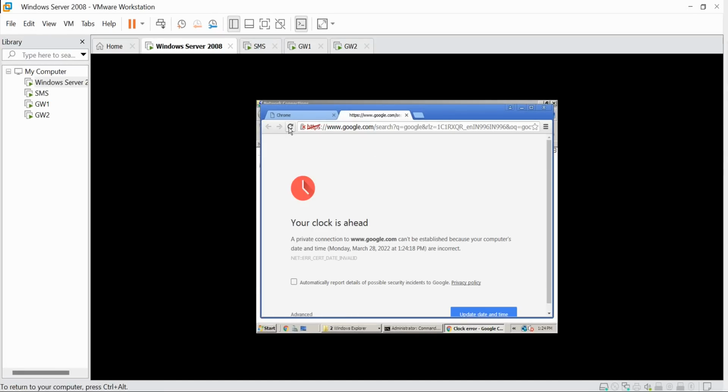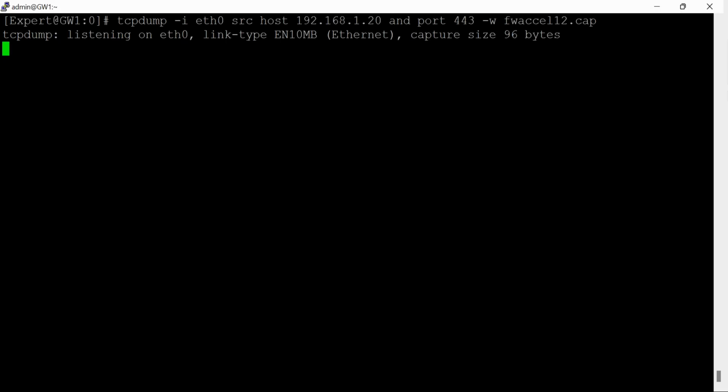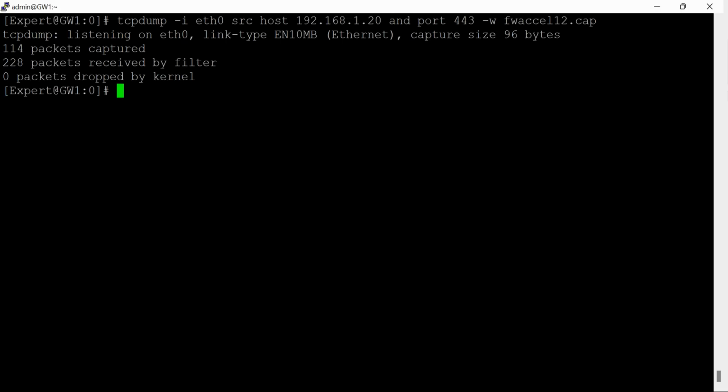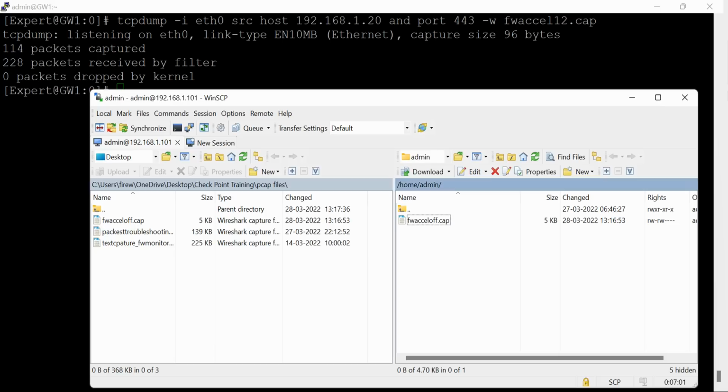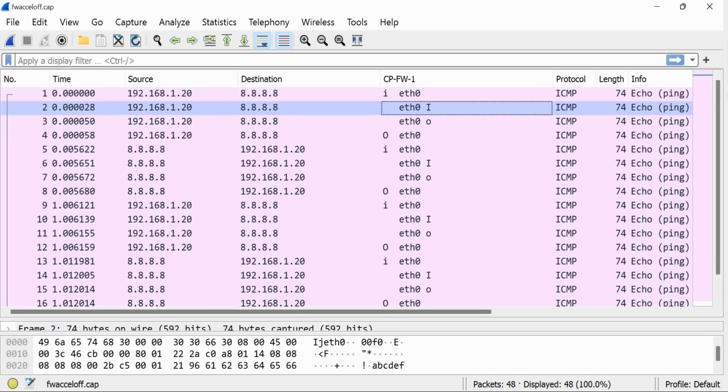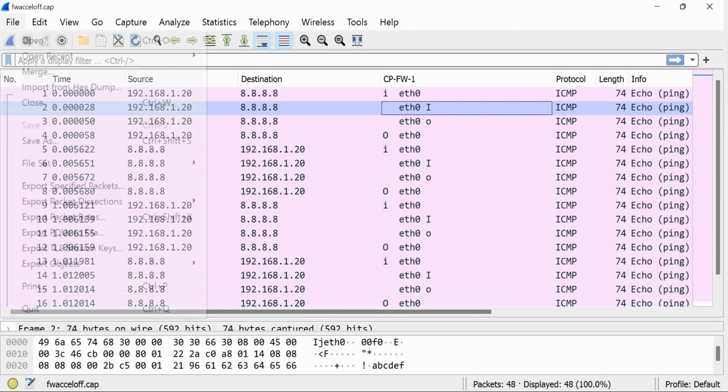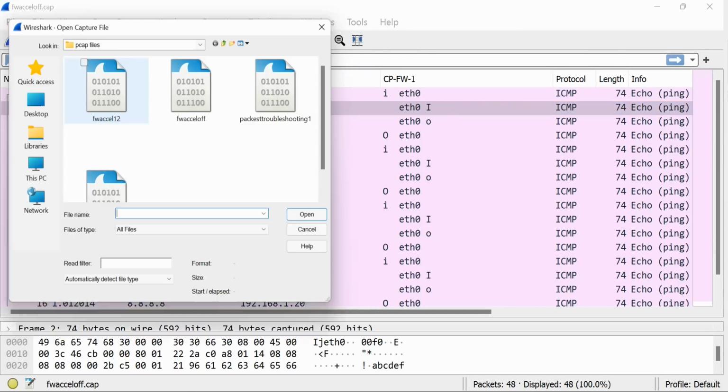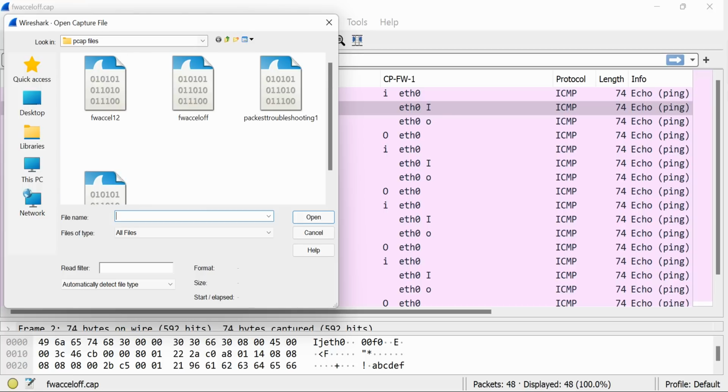Let's go ahead and rerun this output. Okay, one more time. Let's see if the packets get captured or not. Okay, so we have the packets captured. Let's see if we have anything here. Refresh. Yes, we have the packets captured. Let's open this file in Wireshark and see what else we will see. So let me just open that file. This one.